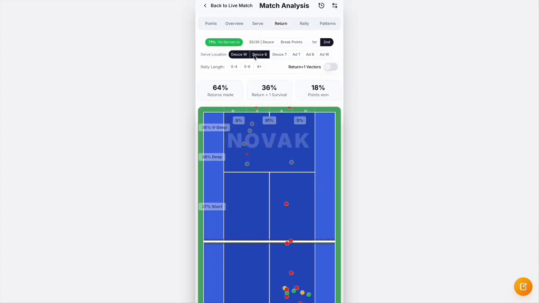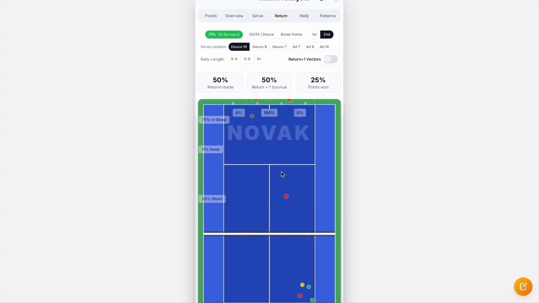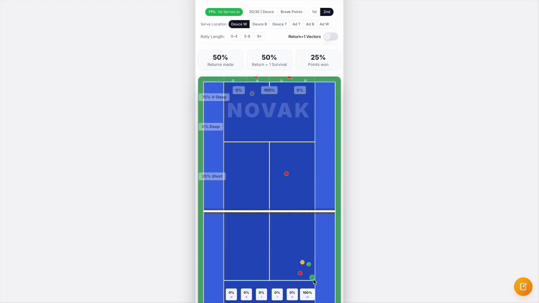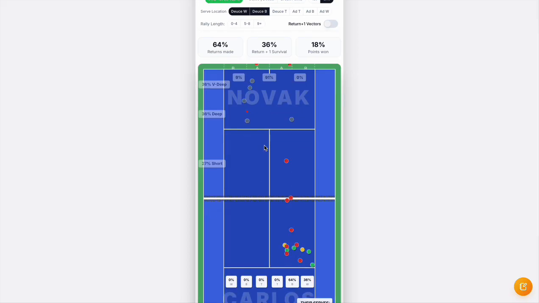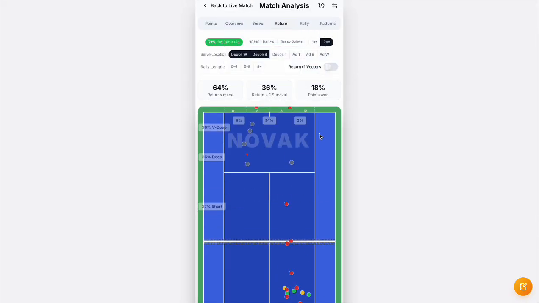You can also ask the AI later on to analyze that. On the deuce wide serves, I won 25%. So I would also look at this. I'm missing a couple of these second serves wide to my forehand, so I might want to go work on that because 18% points won on second serves is not good. That's really surprising over the course of the entire match. So I would look into this.